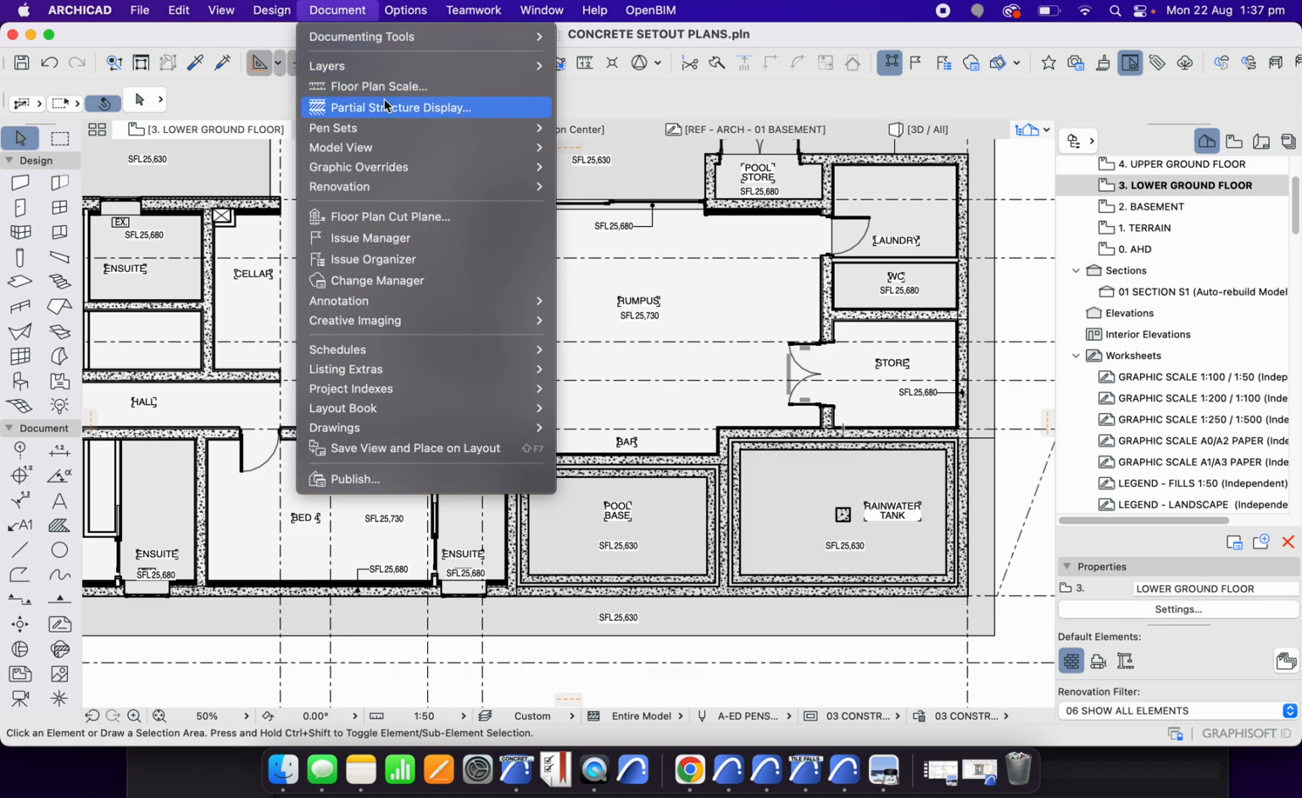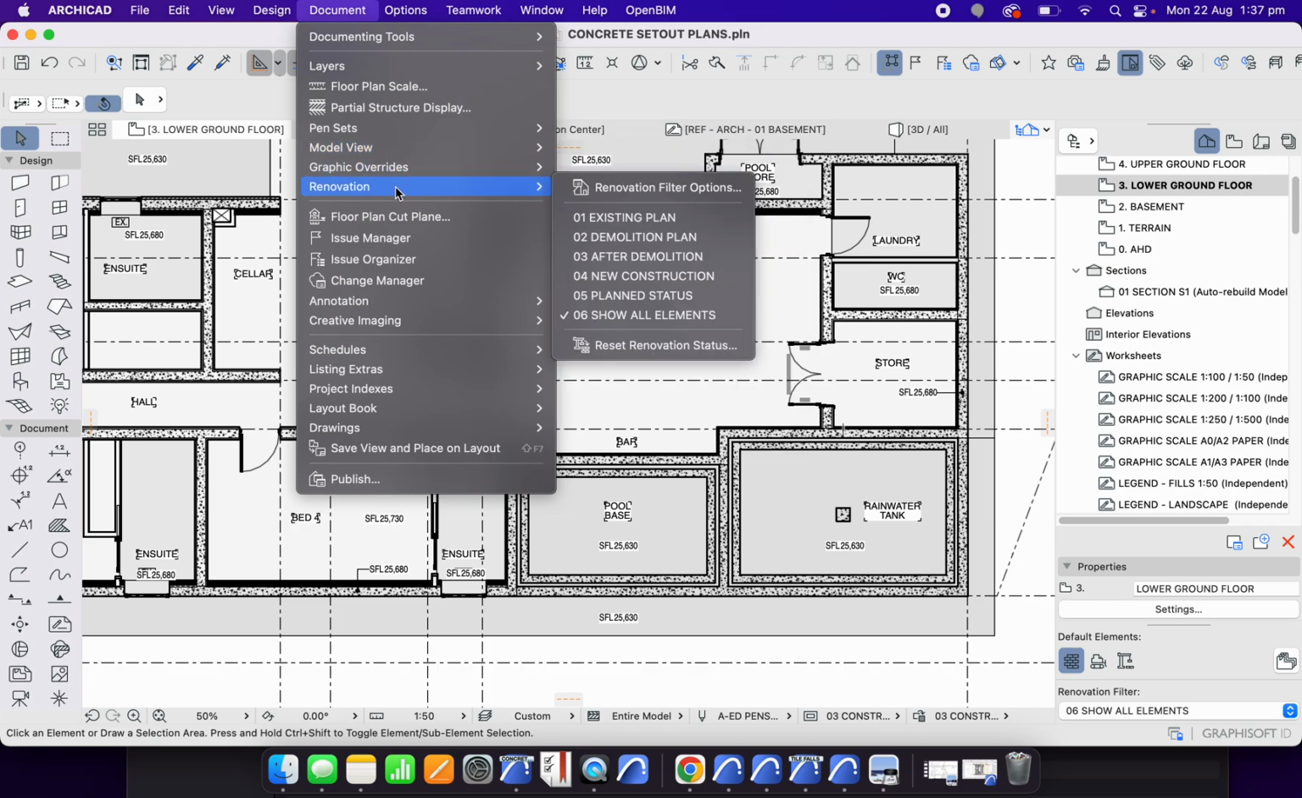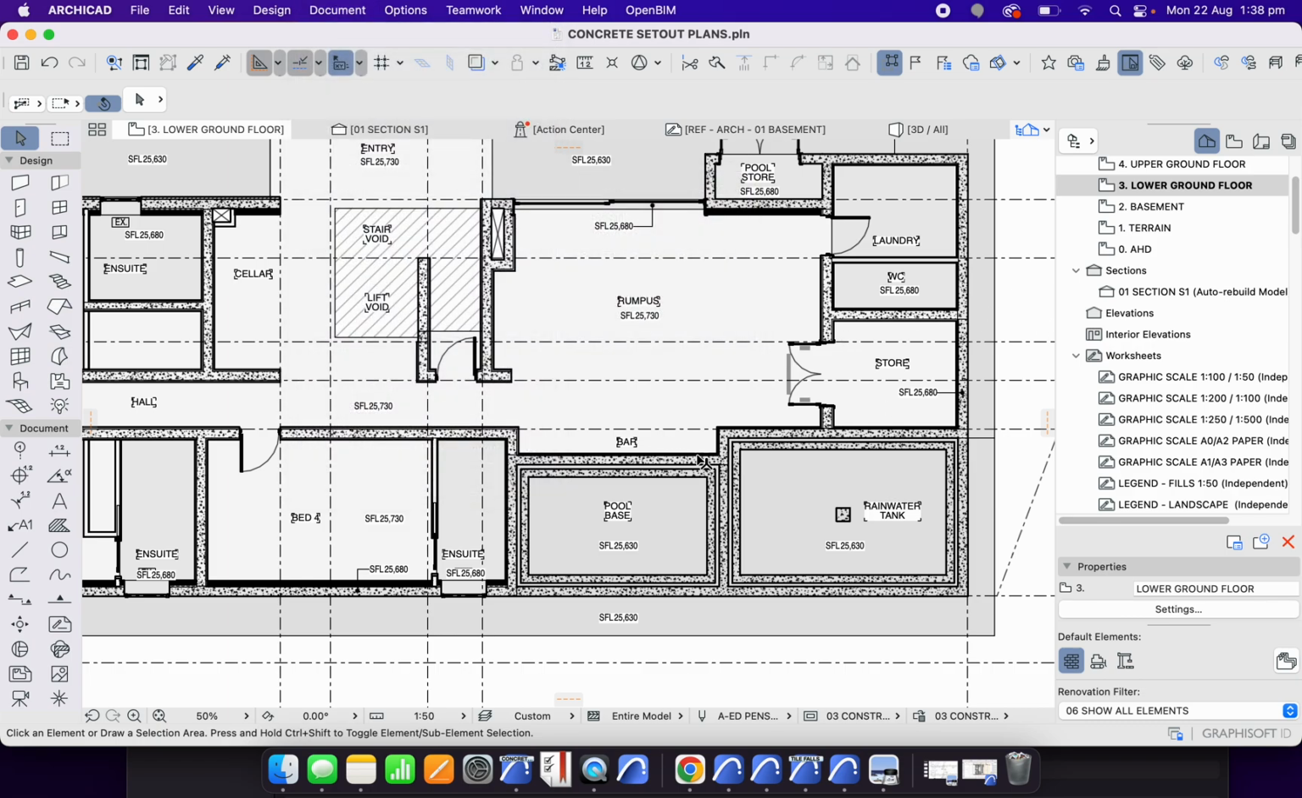Now in terms of the partial structural display, we don't have many options. That's really just set by what we have available in ArchiCAD already. But when we come to pens, model view options, graphic overrides, and renovation filters, we can adjust all of those representations. So we really can make it look just the way that we want.